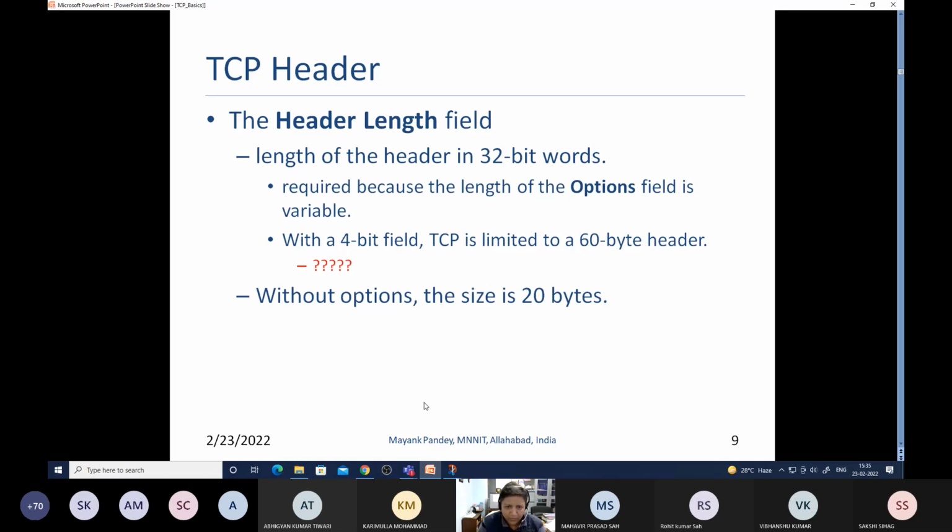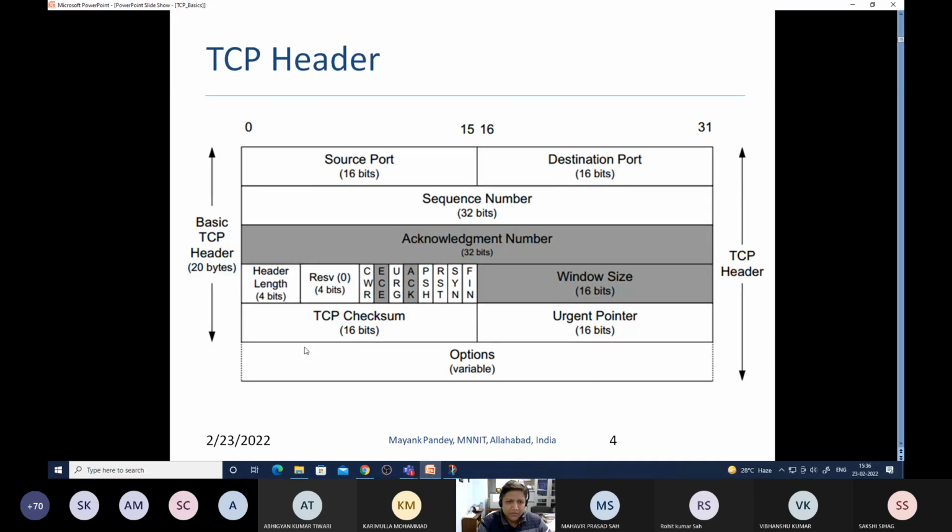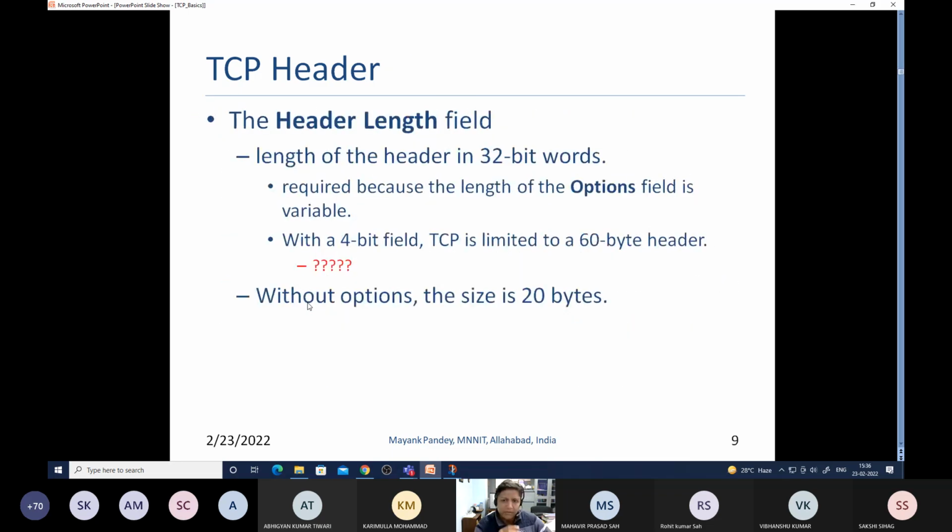So suppose I want to say that the header length is 20 bytes. How is this 4-bit field going to be utilized? Think over it. Think by yourself. Otherwise, you'll be sitting silent. If I want to express the header length, 4 bits are reserved for that. Using 4 bits, you have to provide the length of the header. How can you do that? And it is written there in the slide that using 4 bits, you can give a number up to 60. How? Think over it. 5 minutes.